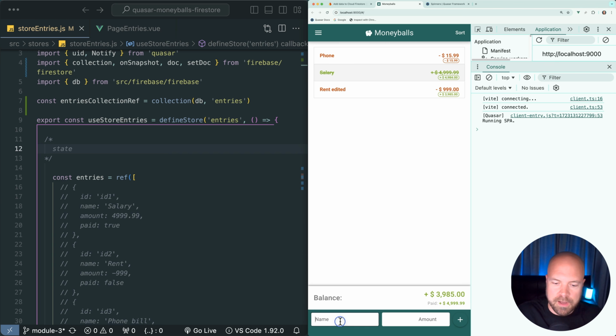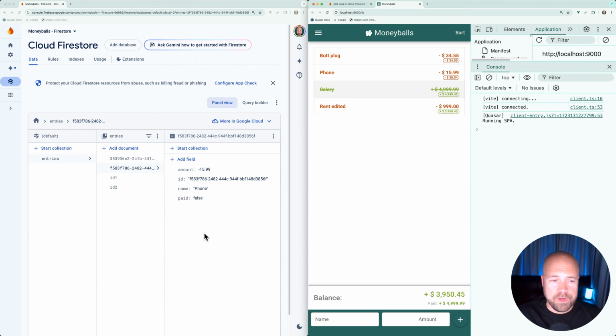So we can display our entries. Let's add a new entry, butt plug, set that to 3455, and we can add entries as well. If we take a look at our entries documents in our Firestore database, we're currently duplicating these IDs.